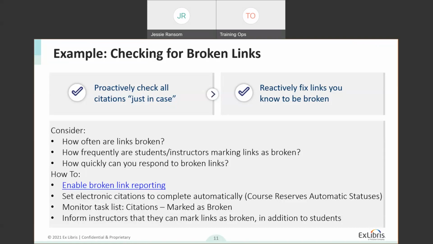It comes into the Alma task list as citations marked as broken. So you can very quickly and easily see that there are citations that have been marked as broken, which link it is, and the number of users who have marked it as broken. So you can see all of the information that you need to get that fixed.